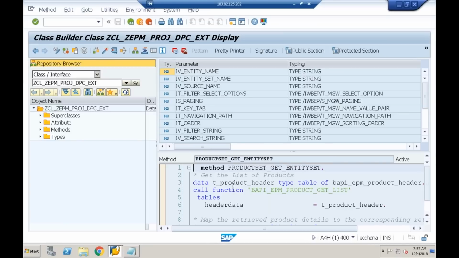If you want to consider the order by capability, we must use a particular parameter. What is that? IT_ORDER. We must use the parameter IT_ORDER, which is of type internal table, T_so_and_so. IT_ORDER is a parameter that we need to consider.